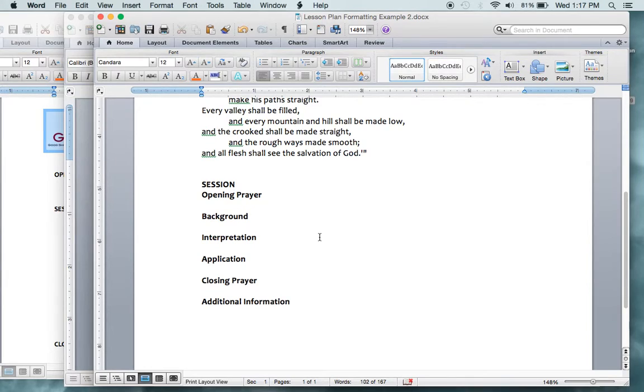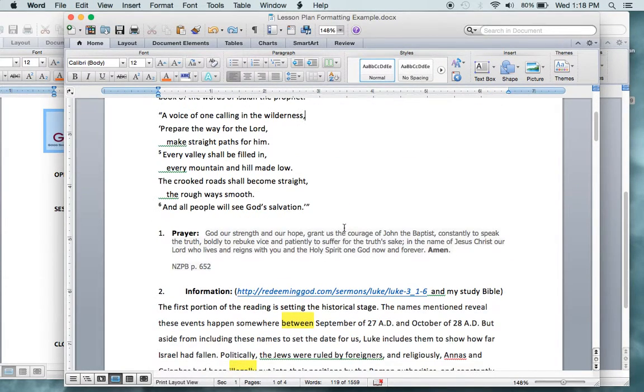Okay? After that, everybody needs to follow this basic layout: opening prayer, background, interpretation, application, closing prayer, and then any additional information. One of the most important parts of this is the additional information. You need to be smart lesson plan writers about how you vet through all of the info you have and decide what is important and what is supplemental that you can put down here. Okay?